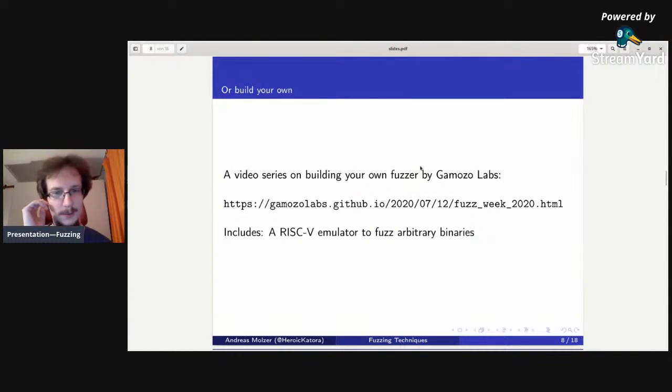So if you want to build your own fuzzer, because now I've explained how it's done, right? Not really. That would far exceed the talk, but you can have a look at a video series by Gamozo Labs. I've placed a link here to the blog post. And that's writing a fuzzer from the ground up to fuzz really generic binaries. And one cool thing is it writes an emulator, because in an emulator you can obviously observe every effect without tracing, and you can be perfect about your observation. So you might want to have a look at that.